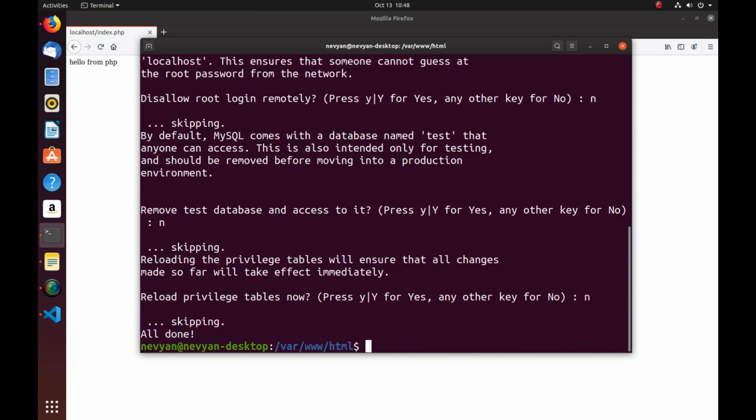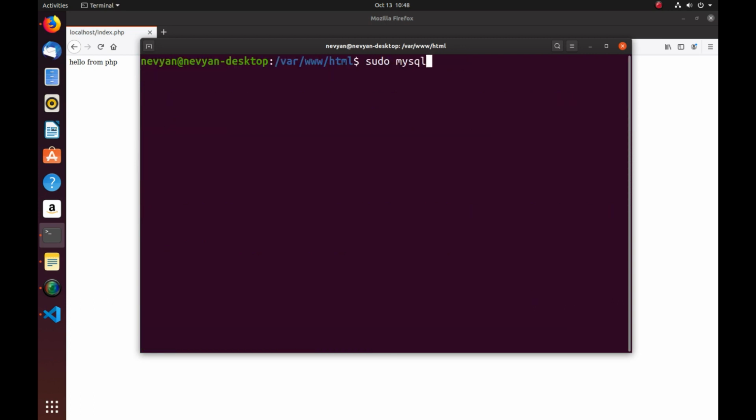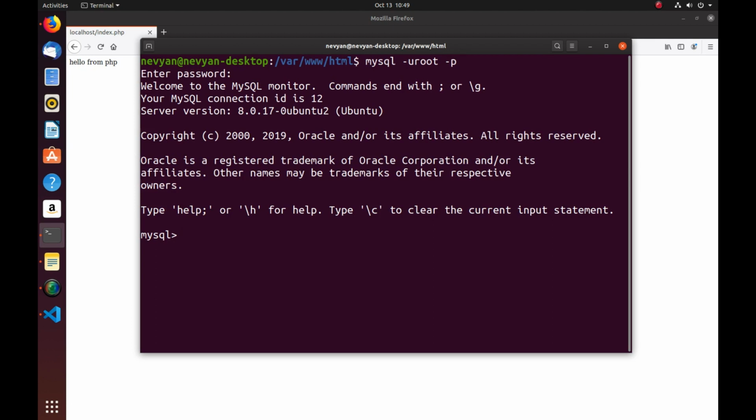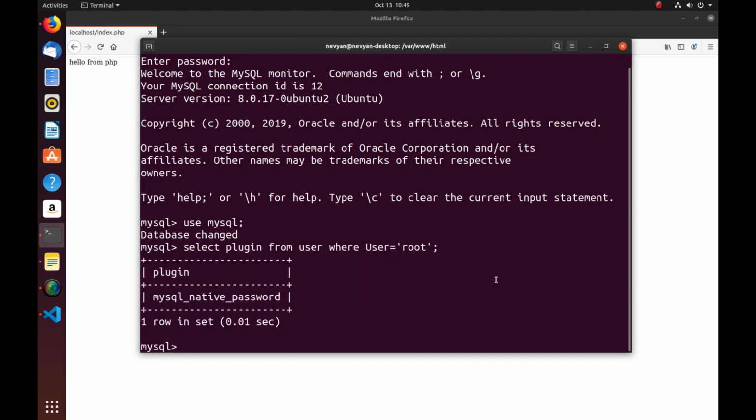The next thing we would like to do is to enter inside of MySQL. We'll type mysql -u root -p. This means that we'll be entering as a root user, and we'll type the current password we just entered, and we'll use the mysql database. From there, we will select to see what kind of plugin our user is using. We should be able to see mysql_native_password as a plugin. If you don't see this, you have to set it up.